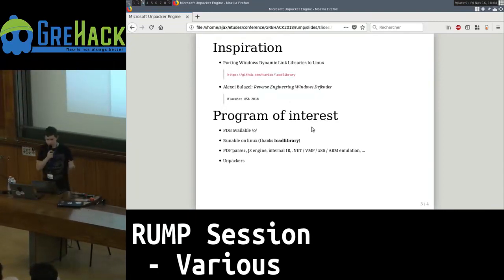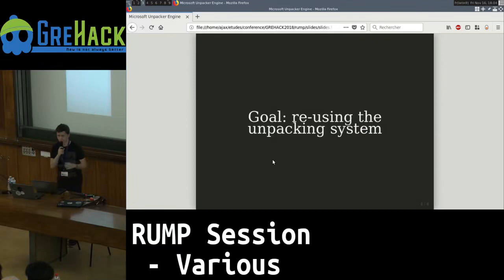Why? Because the PDB is available, so it's basically the symbols on Windows. So you have all the symbols. It's runnable on Linux thanks to a library from Tavis Ormandy. And it also has a PDF parser, a JavaScript engine, and an internal language. It's able to read .NET, VMProtect code, x86, ARM. It's able to emulate them. So there are a lot of things in it, and it also has some unpackers. So the goal is, can we try to reuse the unpacking system for our own goals?